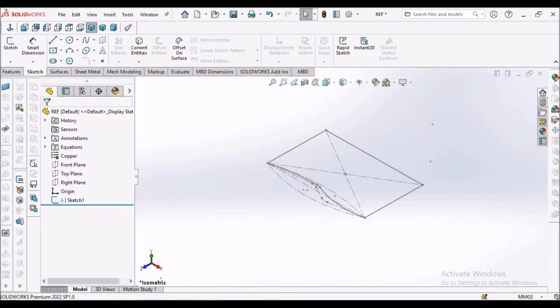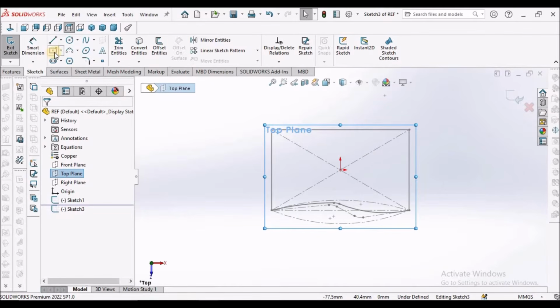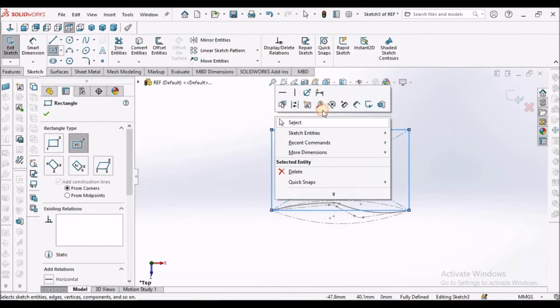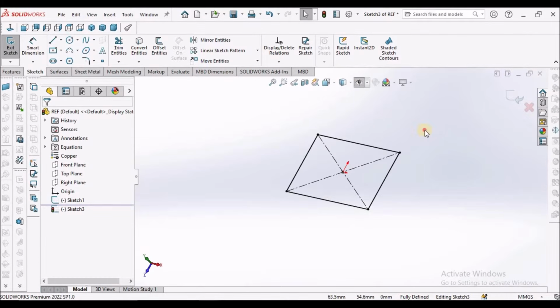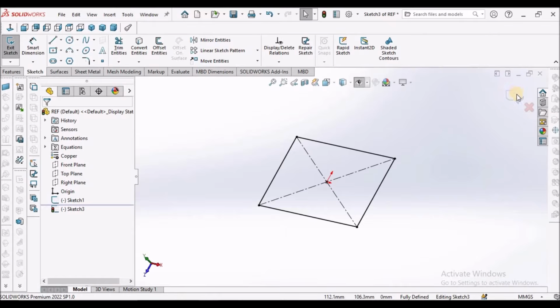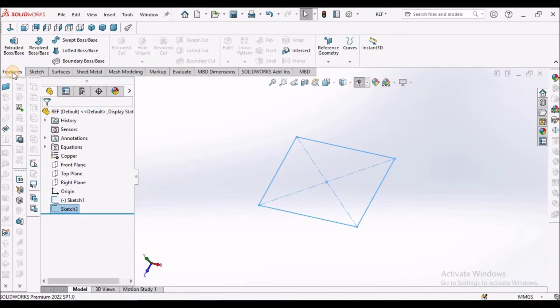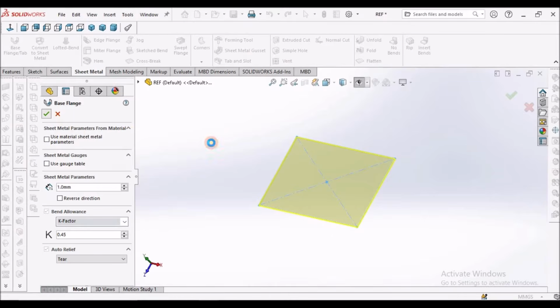So I'm going to create the straight flange. So I've taken a rectangle command. So this is the simple rectangle, see here. So using this sketch I am going to create one base flange, see here.